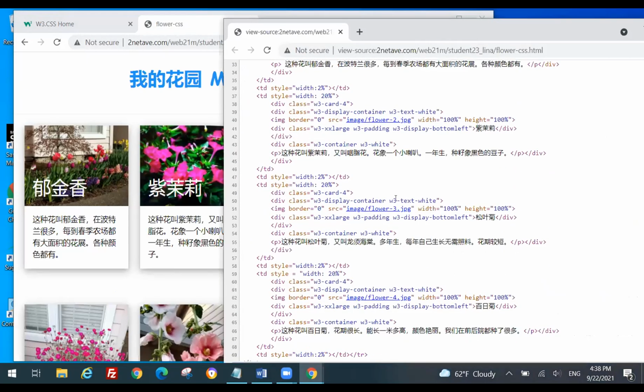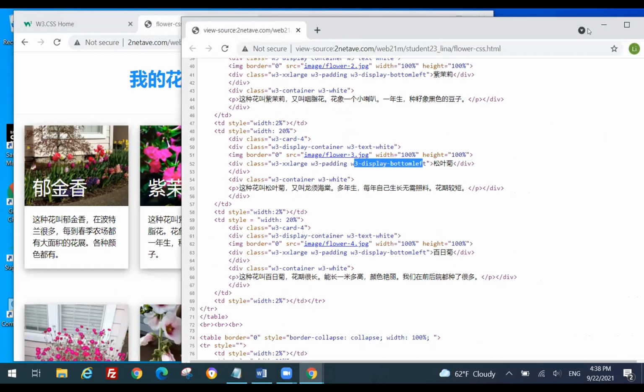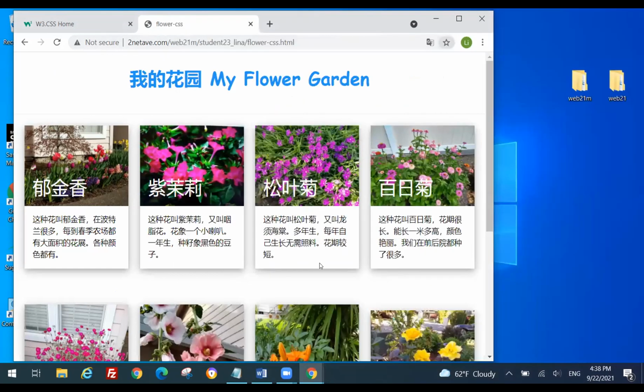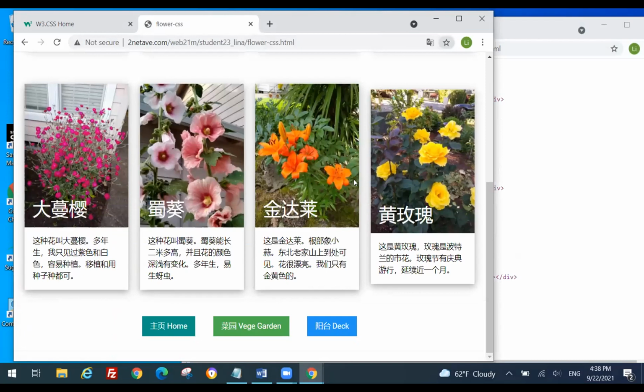She used the display container and put this letter at bottom left. So that's the effect of it. Okay. All right, so next page. Okay, next page is vegetable garden.